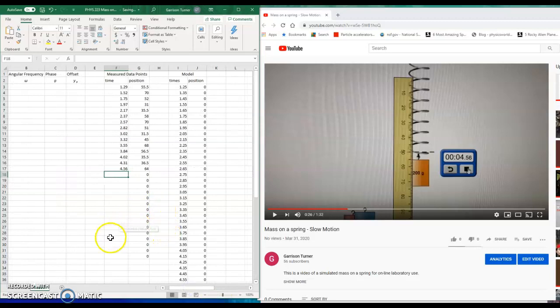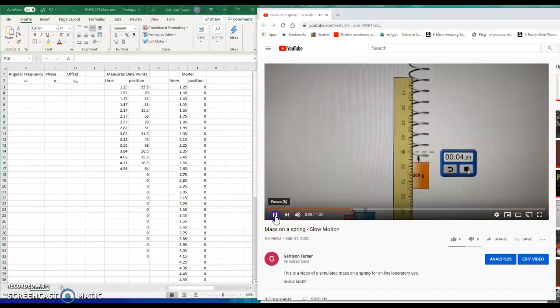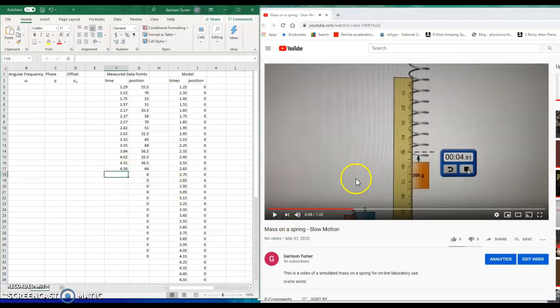And that's okay. So we're going to get at least a few more data points here, and then I'll show you guys what to do with the parameters. So 4.81, and we're at 65 and a half.